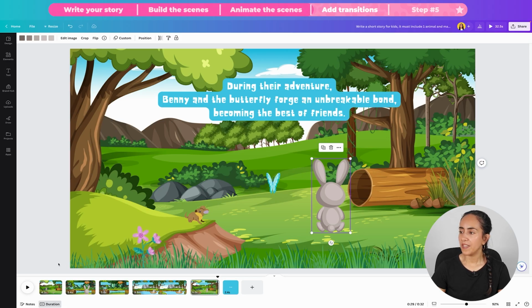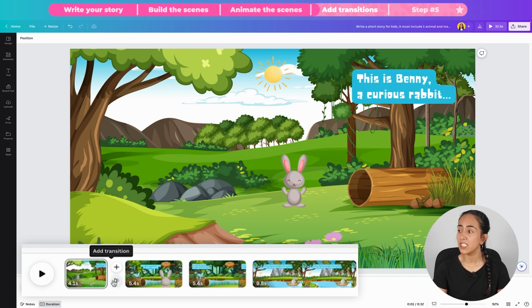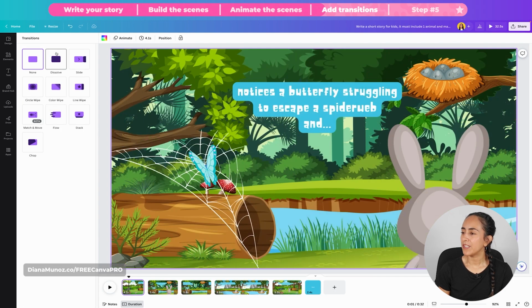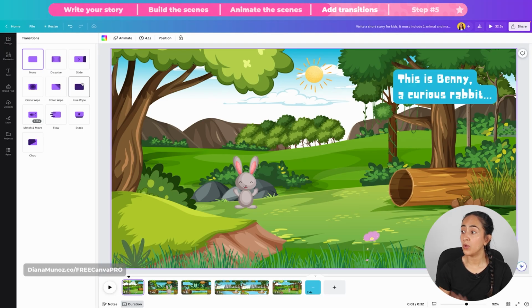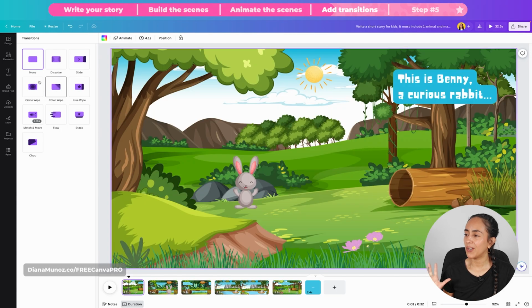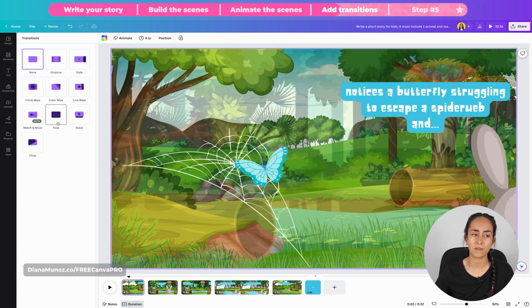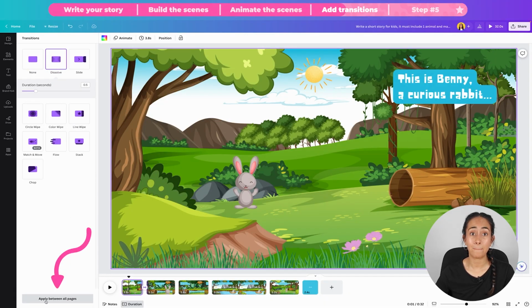Now let me show you how to add transitions in between different scenes. To add a transition effect, get your cursor in between two pages, and from these two little icons that appear, click on the one below. On this window that appears, you can hover on each of the transitions to see how they would look on your video. They all are quite interesting, so the one you choose really depends on personal preference. I'll go for dissolve, and then I'm gonna click on this button below that says apply between all pages.